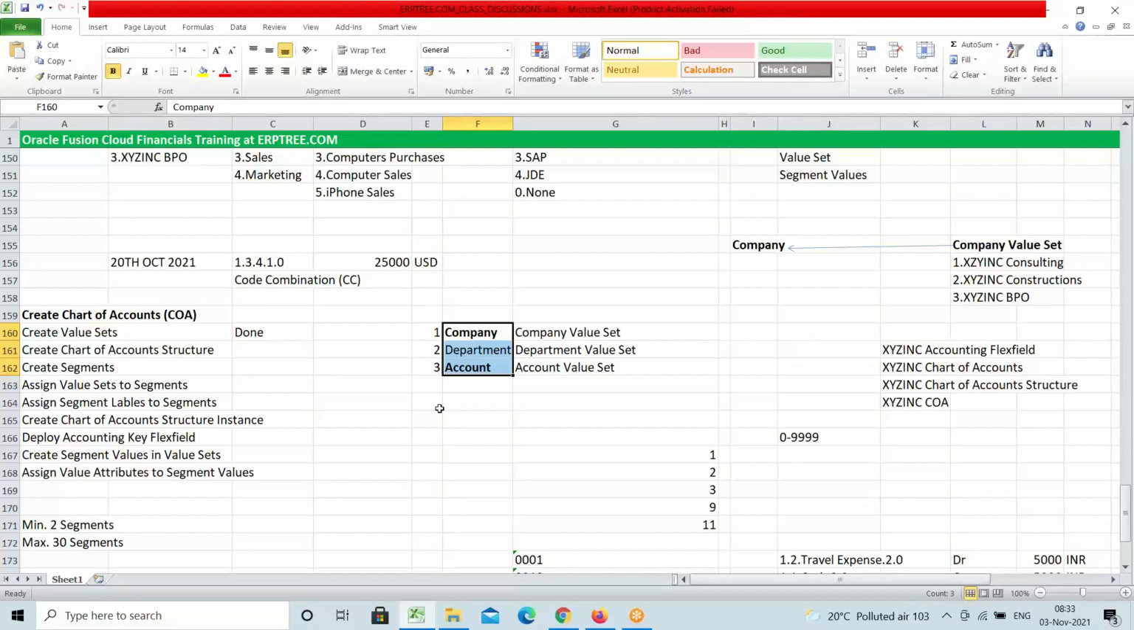Now we are creating the chart of accounts. We created value sets. We created a calendar. We are creating the segments. We are assigning the value sets. We are assigning the labels and all. These we don't need to do by hand in the automated way, but we should know how to do it.